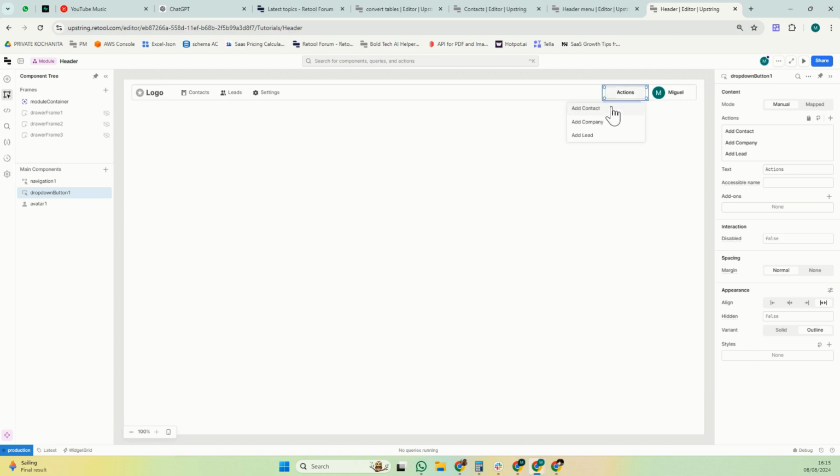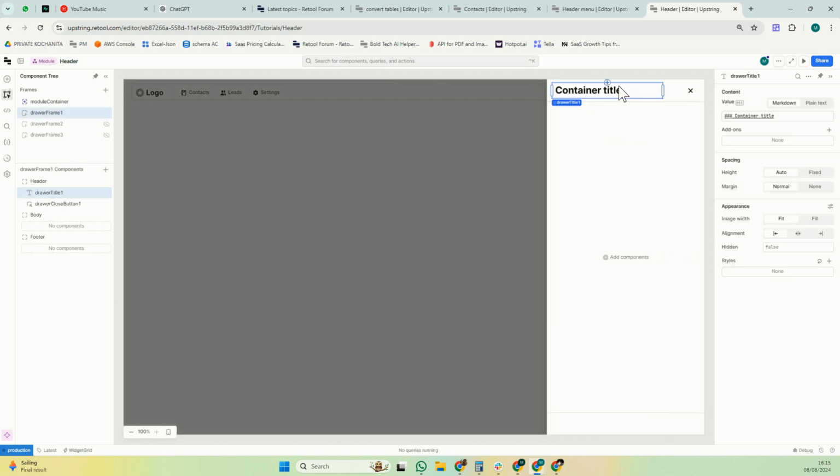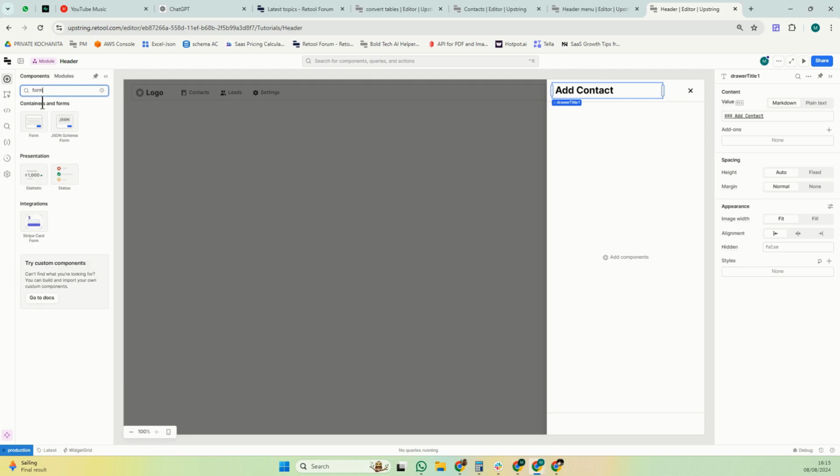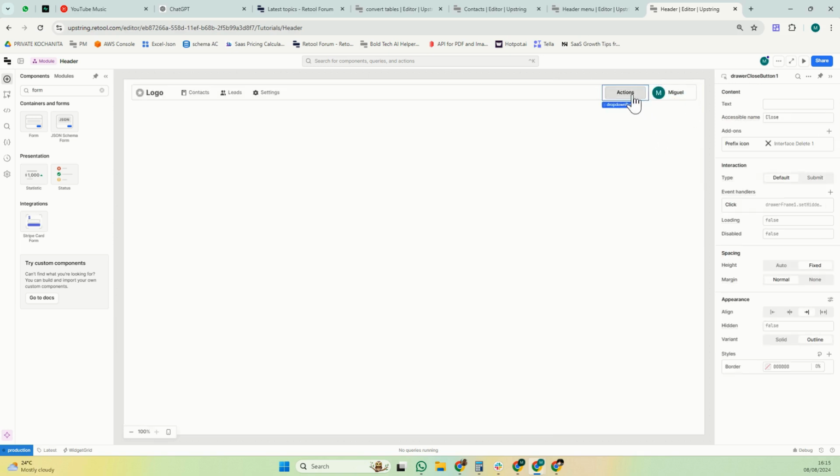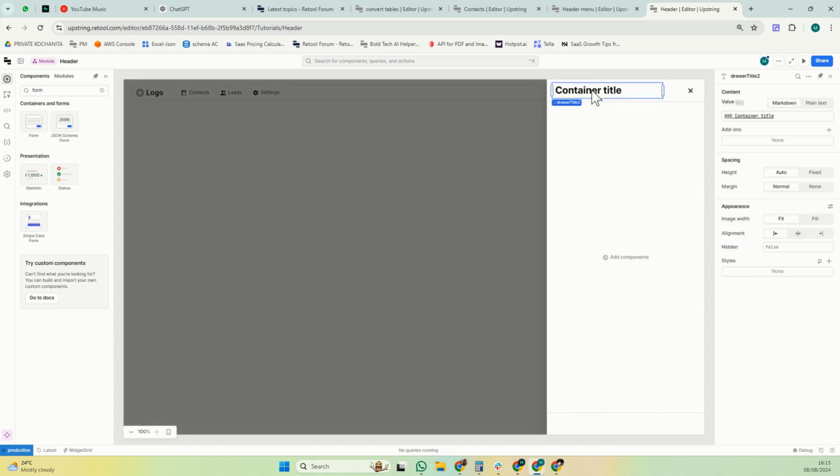Add contact. So we'll have here add contact. And you would have your form to add a contact, right? And I'm not going to do that right now. You get the gist, and there are other tutorials on how to use forms, but the same thing for add company.